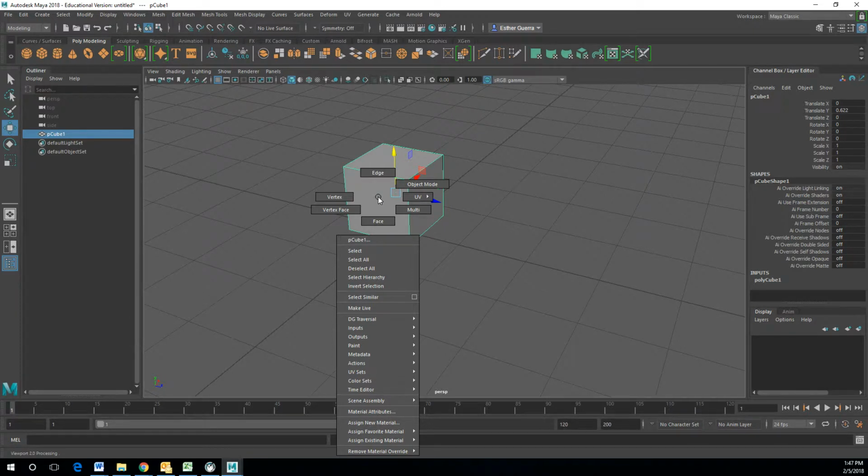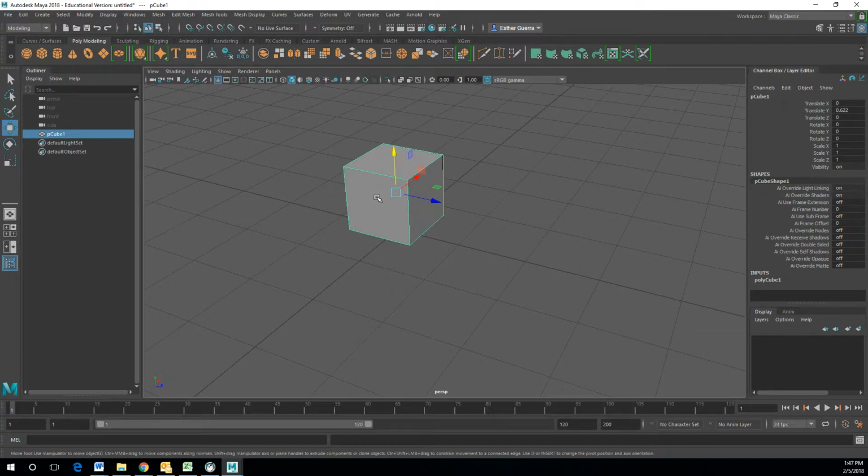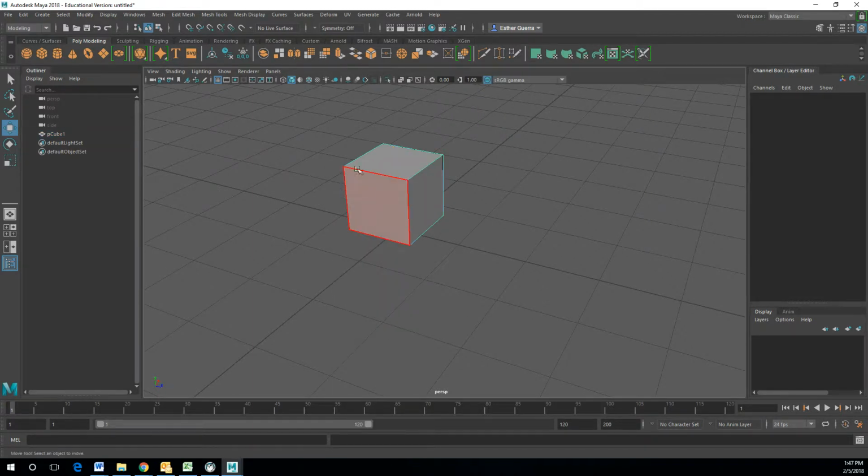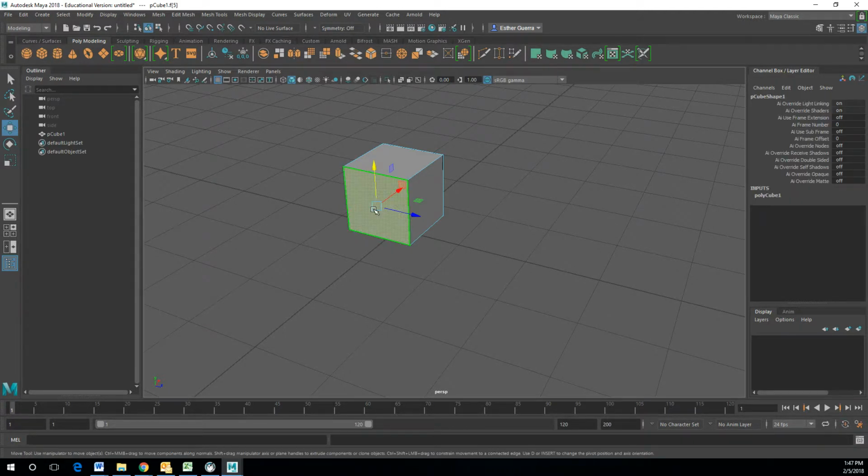So what you're going to do is hold the right mouse button until this little settings menu pops up. You're going to drag down the pick whip and select face. Now you'll notice that your box is going to be pretty much turned into light blue. And every time you hover, you're going to see red. So when you see red, that means that's the face that you're hovering to select. When you select it, it turns green.